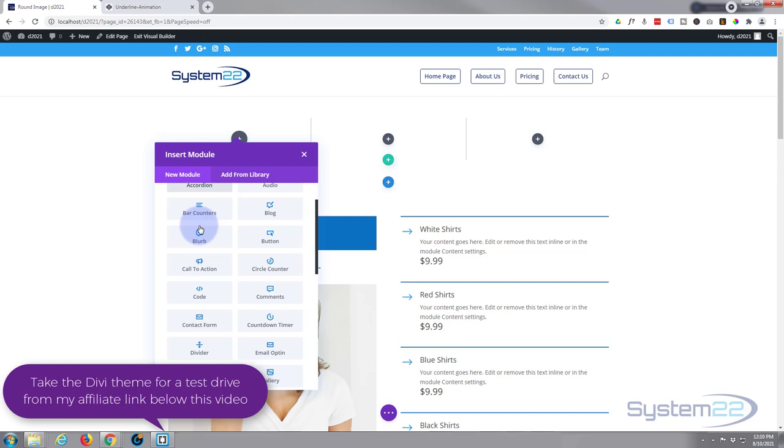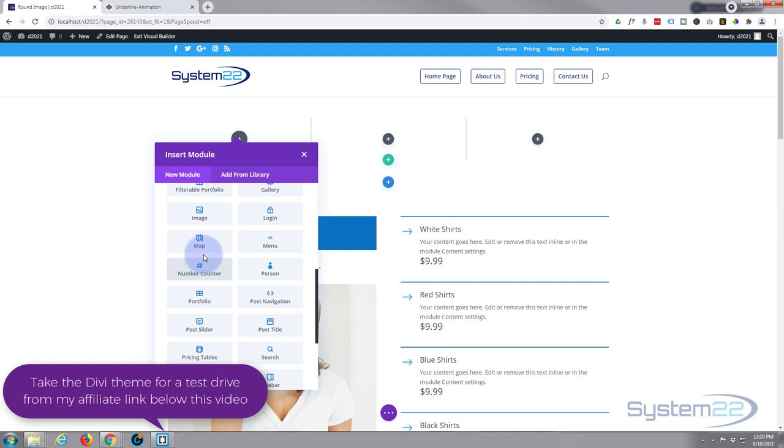Now, I'm going to use a code module for this today. Divi comes as standard with all these modules, plenty enough to build just about any site. But we're just going to use the little code module for this today.